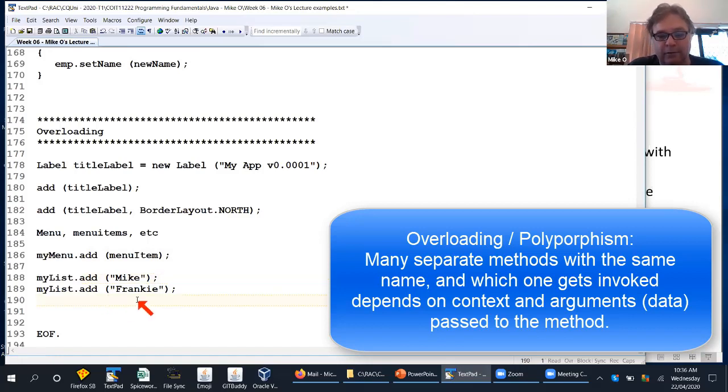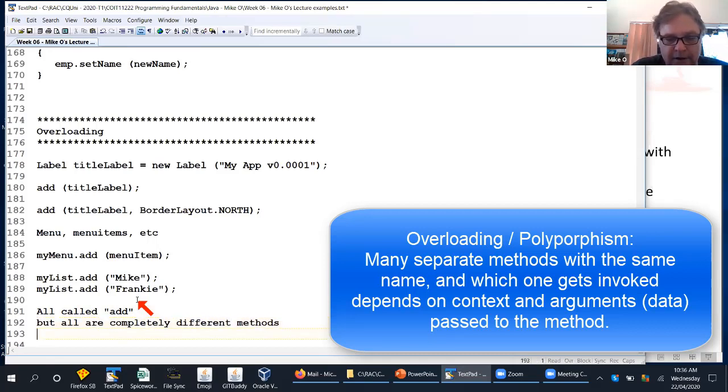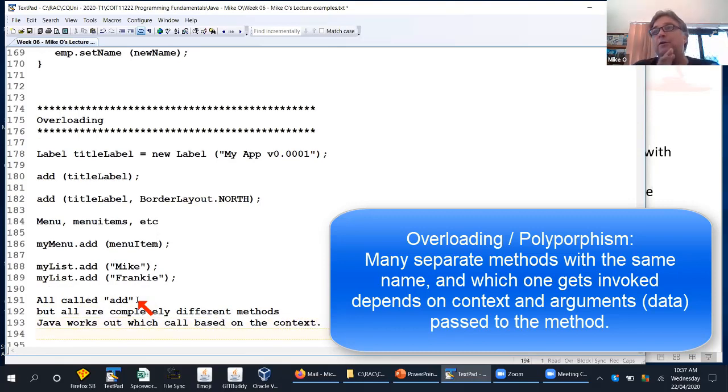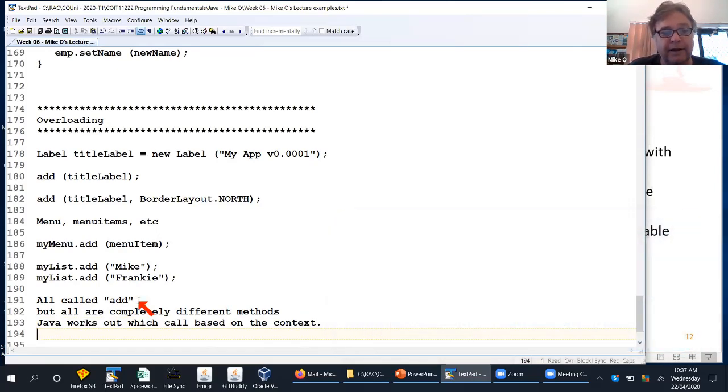Okay, so they're all called add, but all are completely different. Java works out which one to call based on the context. What's doing the calling? And what's being passed. Okay.